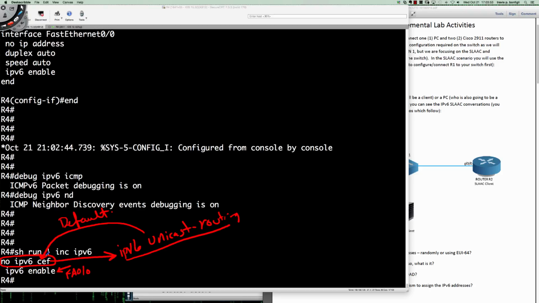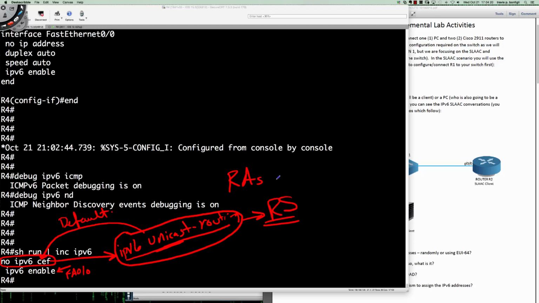Now, here's the thing. A router that does not have IPv6 unicast routing enabled, like I don't have it enabled right now, that router will not send any router advertisements or any RAs, right? So if this is not enabled, all I will send will be router solicitation messages. And this basically has me acting as if I'm a client.